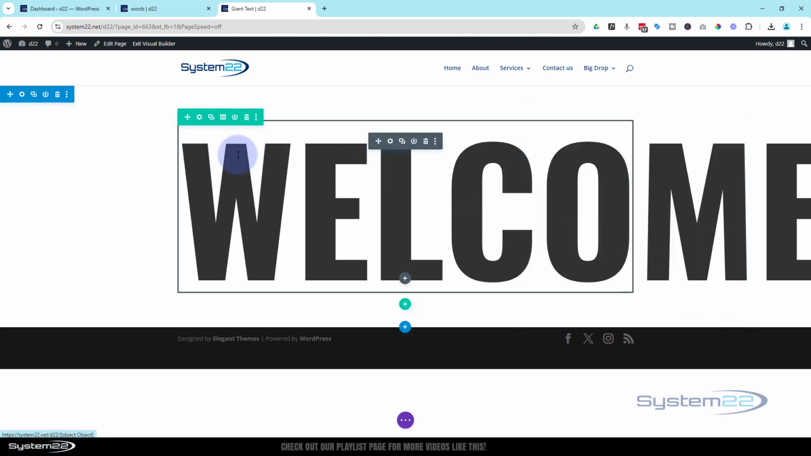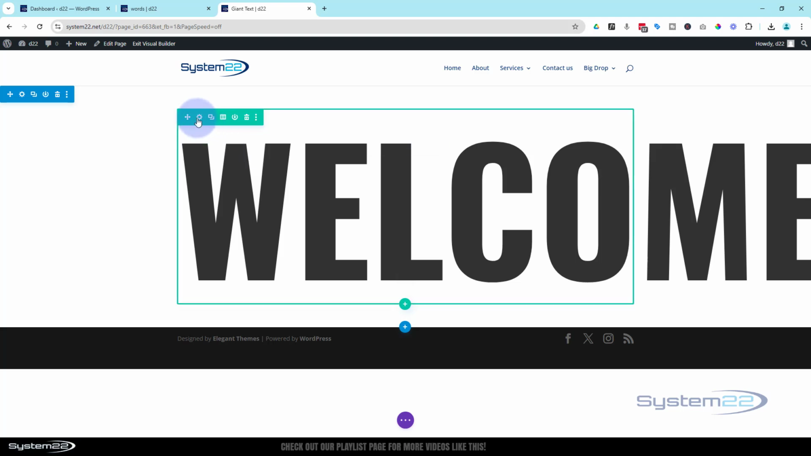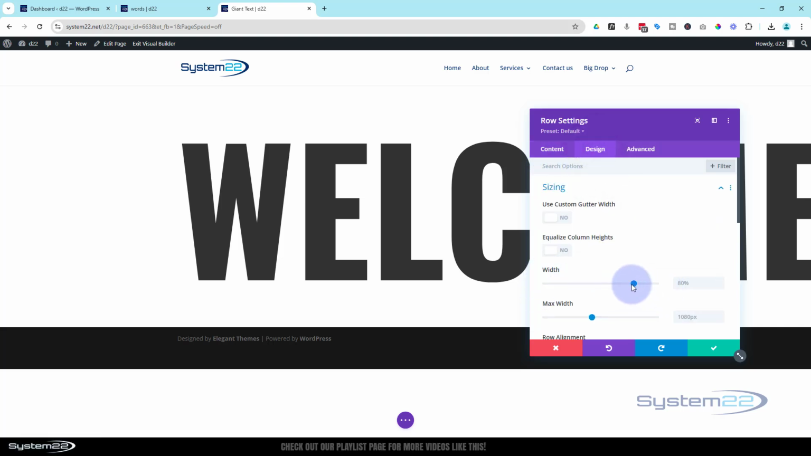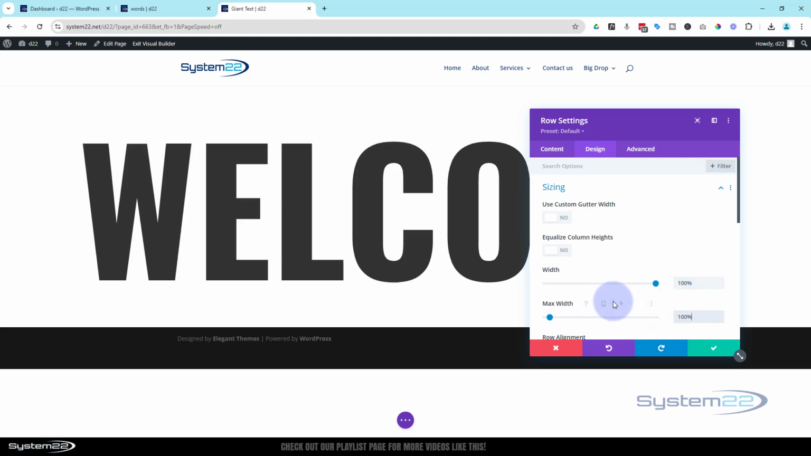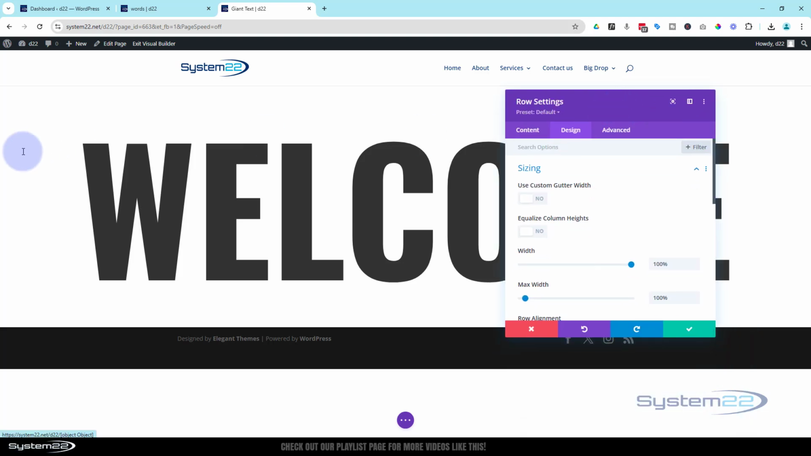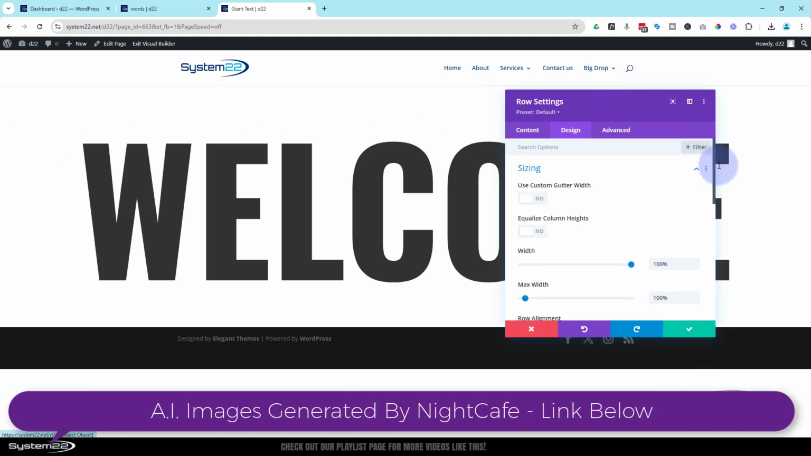I want to make this row full width. To do that, go up into the row tab, the green one right here. Click on the little cog. Over in design, we'll find sizing. Here's the width. I'm going to pull that slider up so it's 100%. I'm going to copy that, Control C, and paste it in the max width below, Control V, or you can just type it in. We've now got a full width row, and that's actually fitting on there. The row is now stretching from one side of the screen to the other.